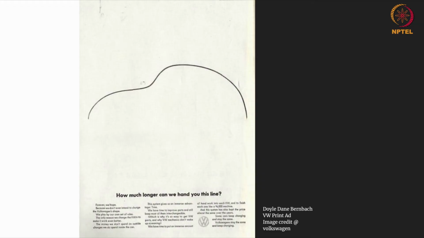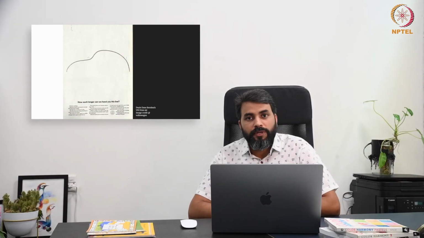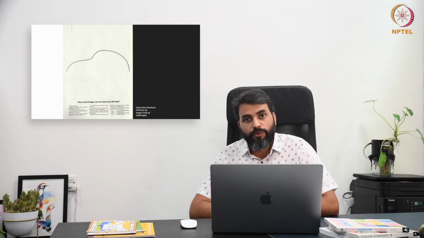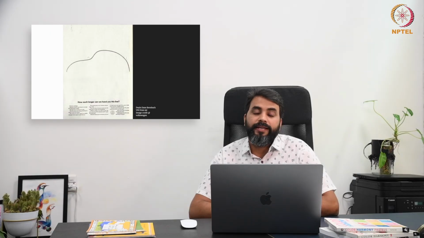So this advertisement is not for everyone. This is for the existing users who are aware of the car exterior and who have experienced it as a product. That's why that question is there in the bottom where it says, how much longer can we hand you this line? So through this example, it is very much clear that just a line alone may help you to communicate something which is very connotative, indirect, and powerful, and at the same time very emotional.